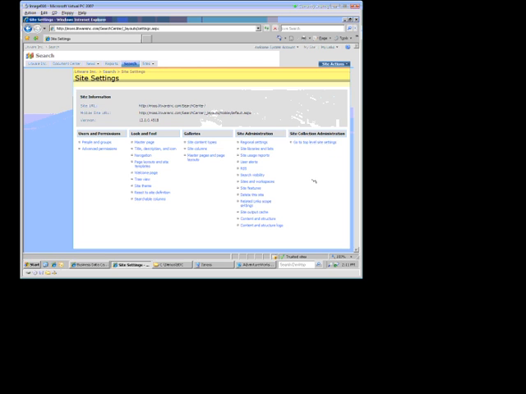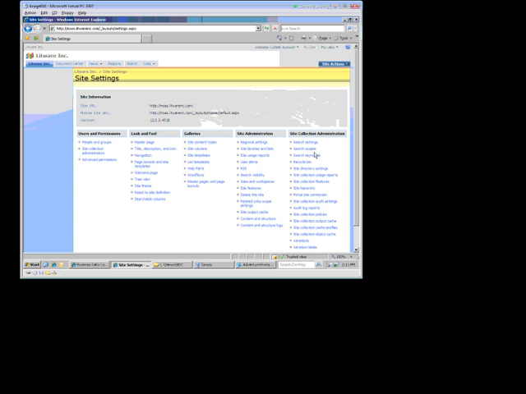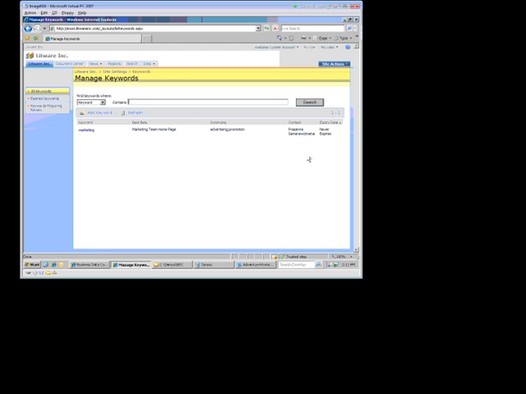So if I go to Site Actions, how do I actually work with this? I'm going to go to Site Settings. I'm going to go to Modify All Site Settings. And I'm going to go to the top level site settings. This is where you actually modify it at the top levels. And we have this option that says Search Keywords. If I click on that, notice what I've done here.